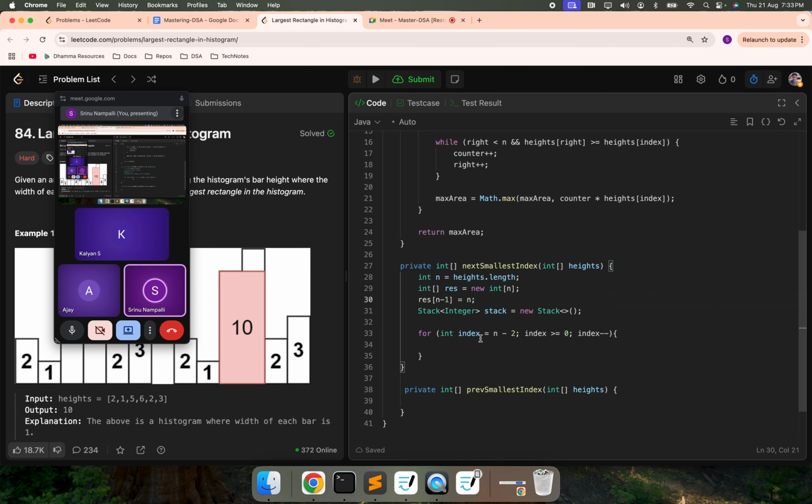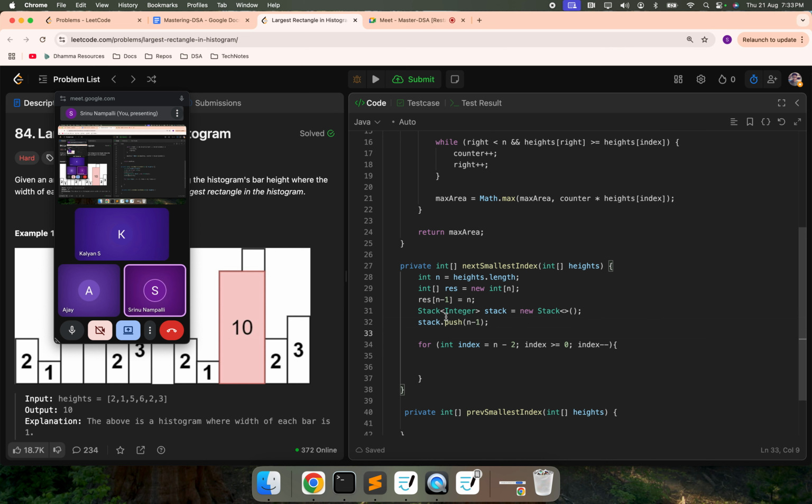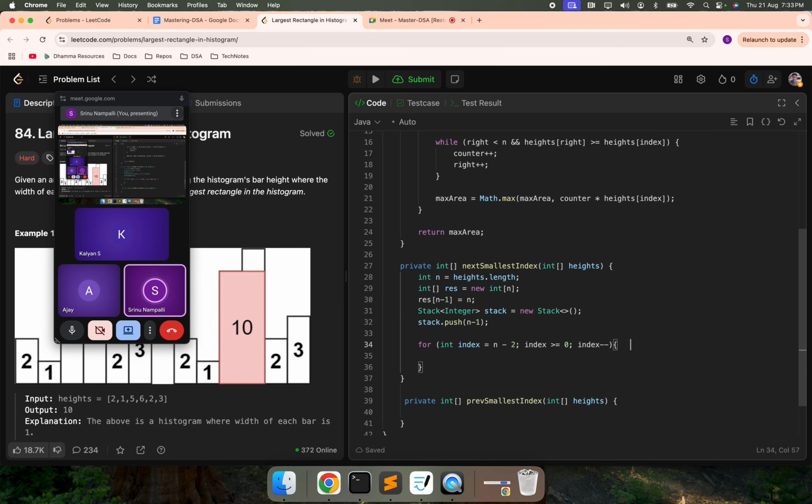So we need to find out, so you will always push, stack dot push. I will maintain only indexes in the stack, because we already consider n minus 1 here. So just push that n minus 1 into the stack. Other things will be smoother now.